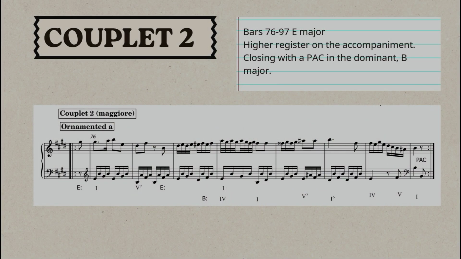Couplet 2, bars 76 to 97, in E major, which is also called Maggiore, varied. The second episode provides another major mode contrast, and it is often a revisiting of the first episode's material in a varied manner, especially in the narrow range created by the accompaniment, now in a higher register.